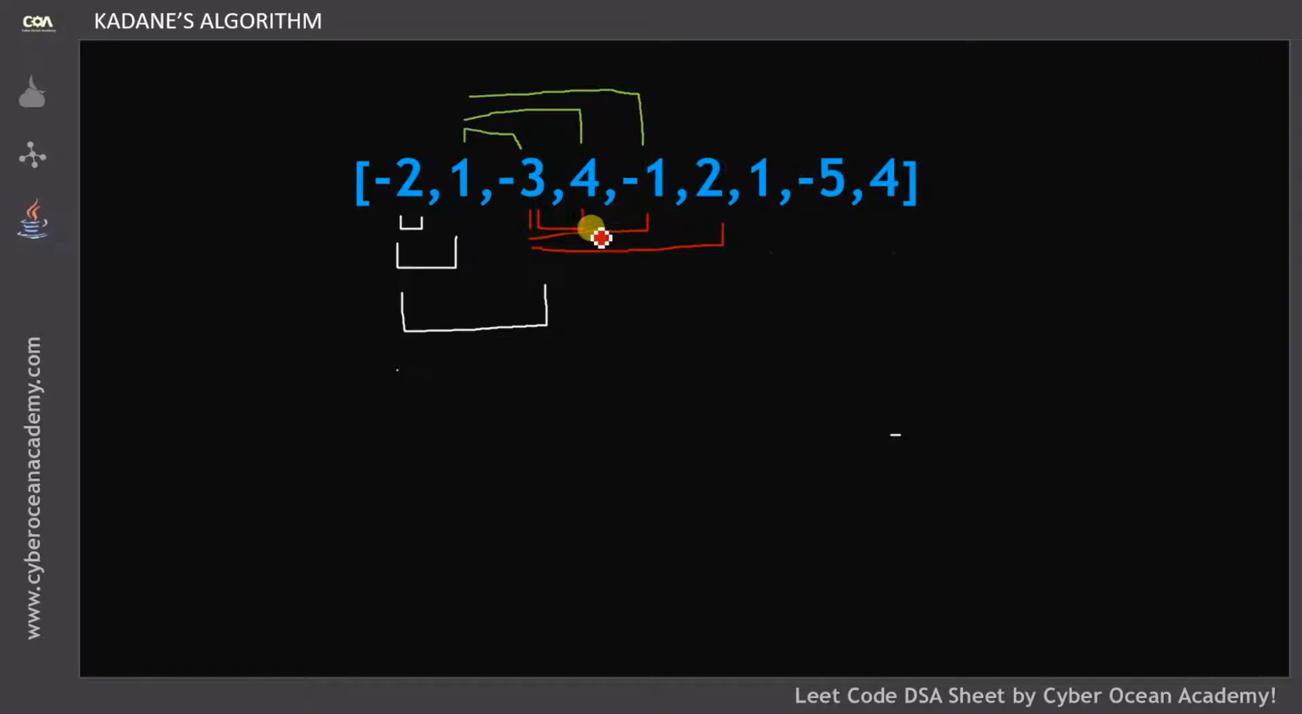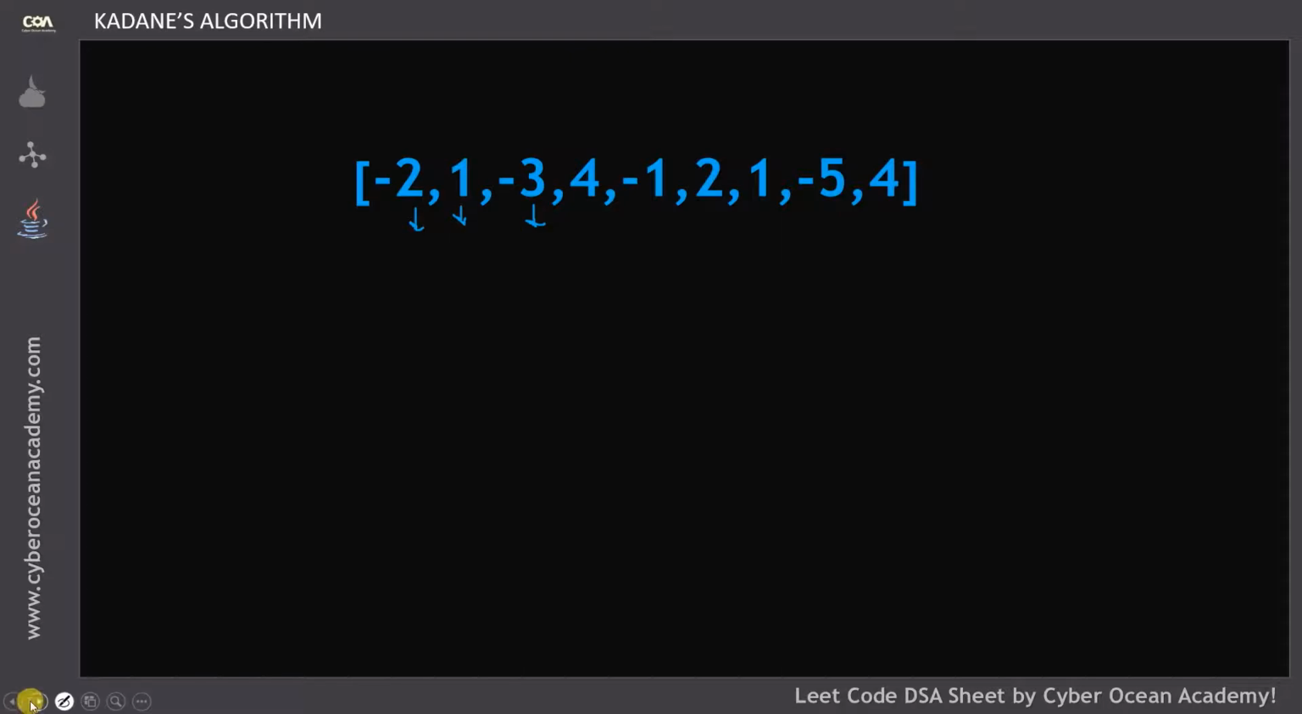So here you can see the total number of subarrays, and what we have to do is find the subarray which has the maximum sum. Actually, this is our problem statement: the maximum subarray sum. For this subarray, this is -2, and when we add -2 and 1, it gives -1. Similarly, if we add -3, it gives us -4. That is the subarray sum.